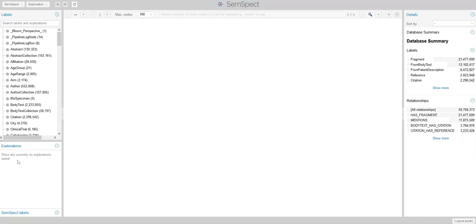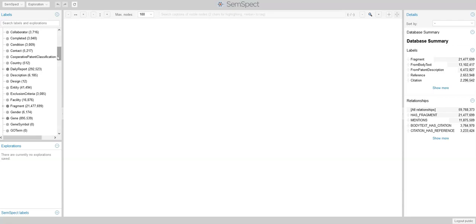Welcome! In this video we want to show you how to explore CovidGraph with SemSpect. You can see the interface of SemSpect here. The different node labels of CovidGraph are listed on the left. The blank screen in the middle can be used for exploration.